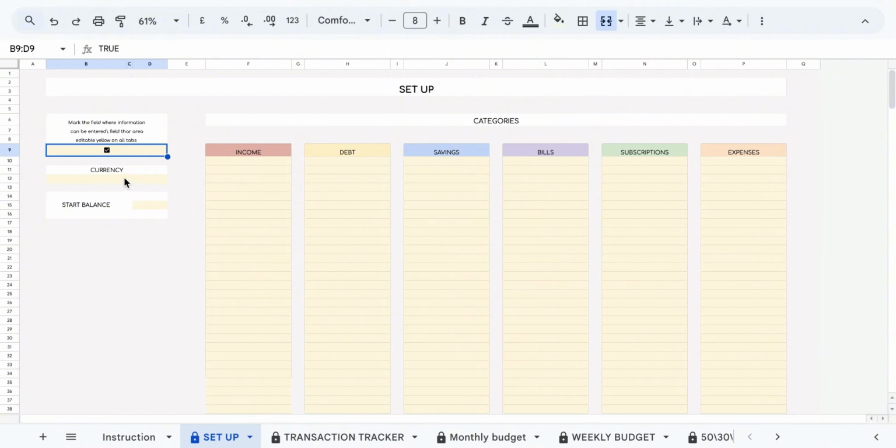Make sure not to enter anything in areas that are not marked with a darker yellow color, as those sections contain hidden formulas. If you change a formula by mistake, the spreadsheet may stop working properly. Next, you'll see a section for currency. Here, you can change it to any currency you prefer. Below that, you'll find the starting balance.